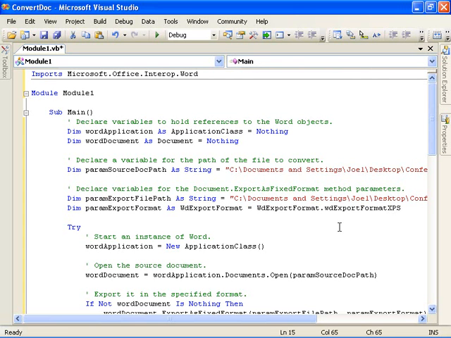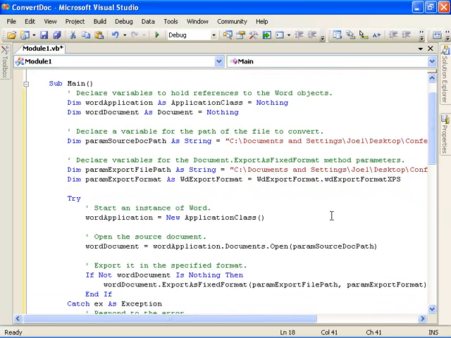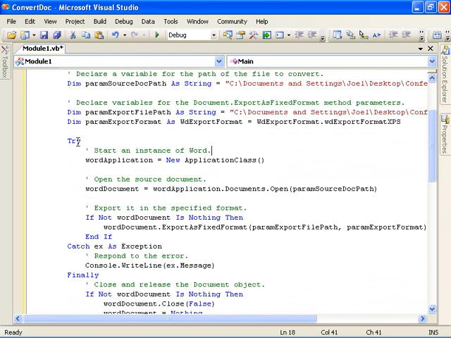If we wanted to do it in PDF, as you see, we can choose the Word export format PDF value from the enumerated type if we wanted to. But today, we're going to go ahead and do it in XPS. So the first thing the code does is it creates a try-catch block.